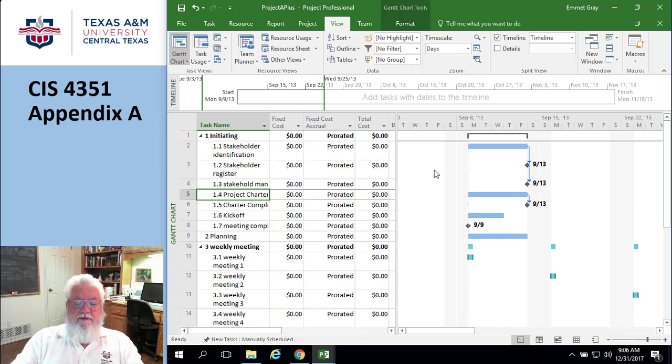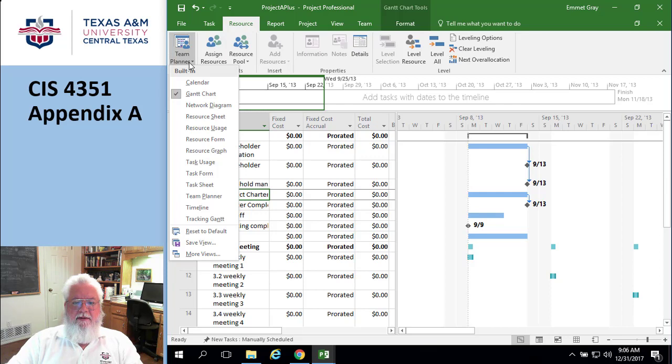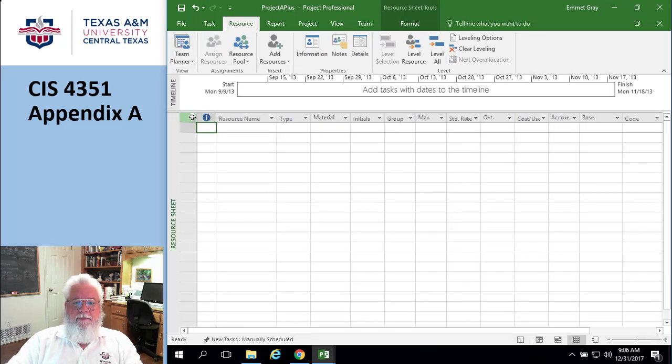The next thing is to display the resource sheet. So I'm going to go to resources, and again, this is a lot different than the previous version, so you'd have to pay attention. I'm going to slip over to where it says Team Planner and go down here to the resource sheet.